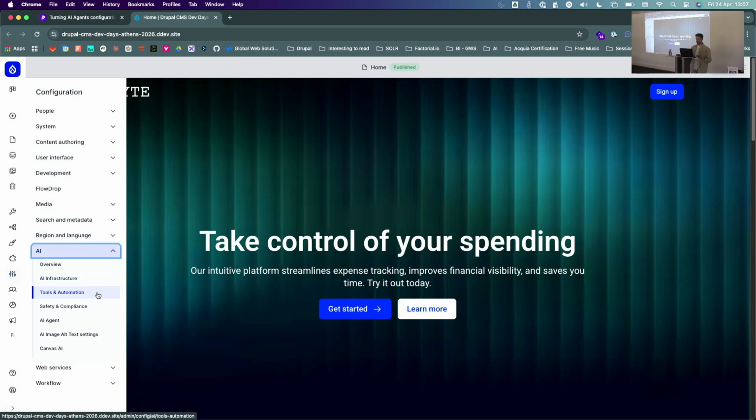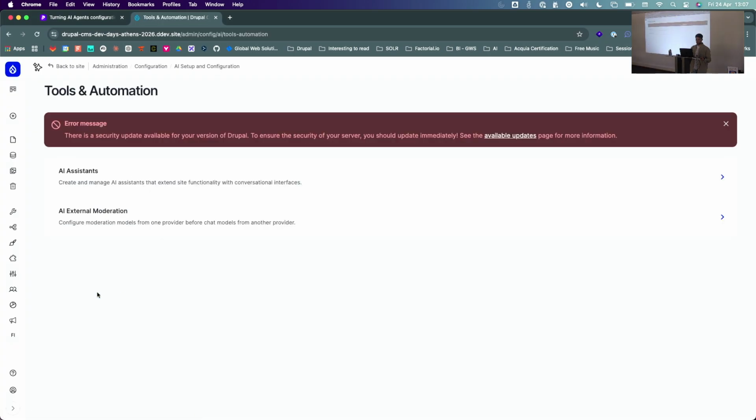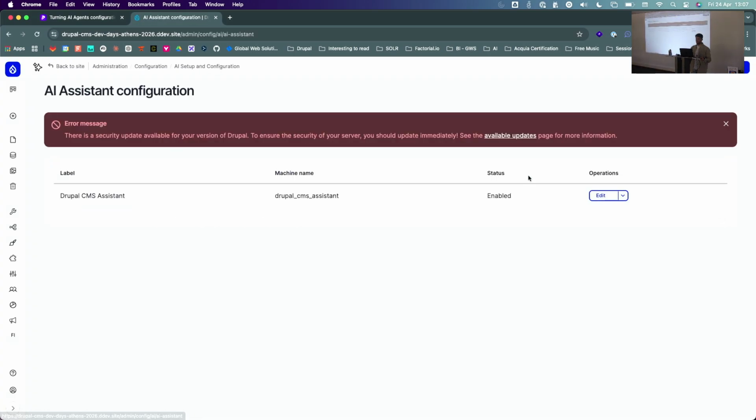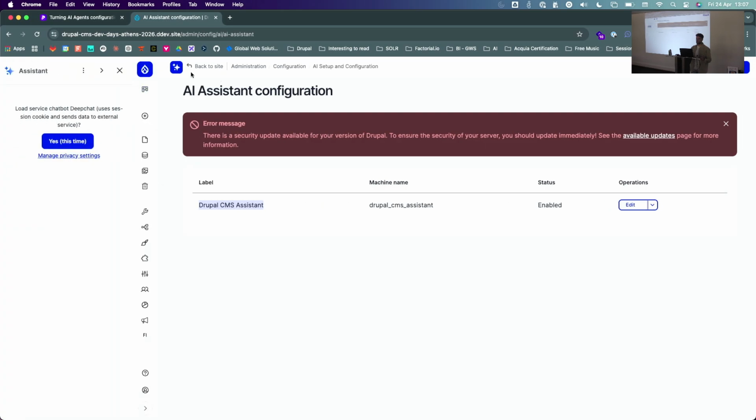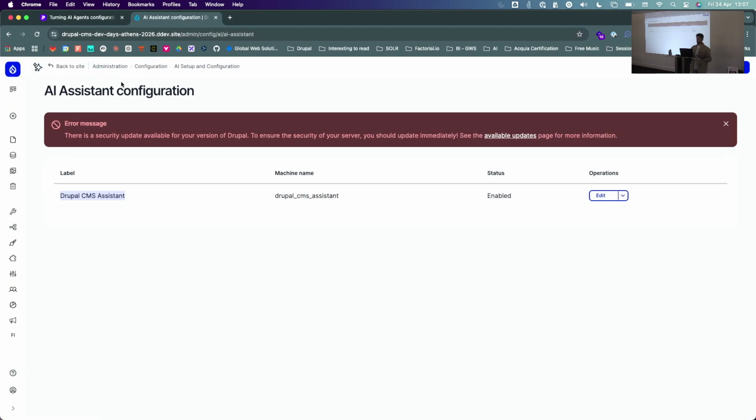So we need to go to Tools and Automation. And there we will have the assistant, as I say, a default assistant coming from the AI recipe inside Drupal CMS. So when you go here, you can see that it is there, okay? And you can interact with it. But this is just working. This is not using FlowDrop to work. What we are going to do now is use this assistant inside FlowDrop in order to see what is the input of the assistant, what is the output, add guardrails, and just improve this process.